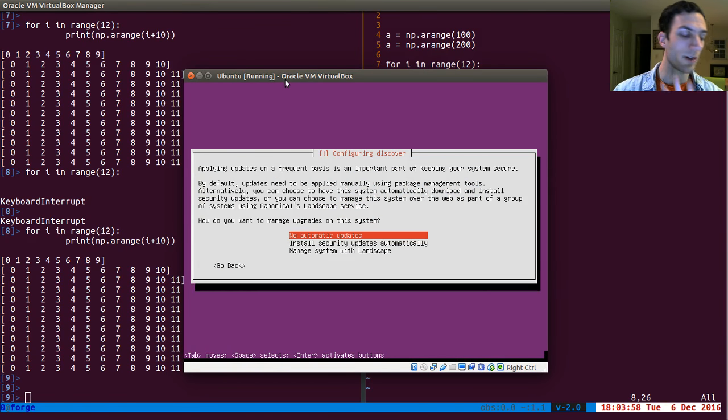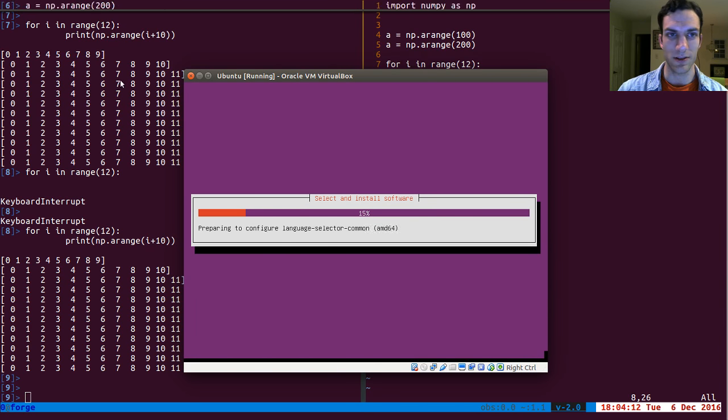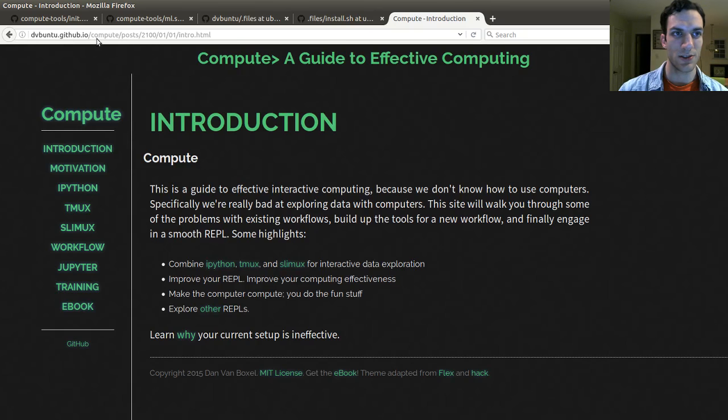Okay, but I want to show you how to get that set up, because it's not the most obvious thing. It's not quite as bad as the Jenga tower of dependencies, but it's not necessarily obvious. And while this is still installing, I will show you that I've got some things to help you get going. If you're still not sure what this is, I have an ebook or a website that you can check out.